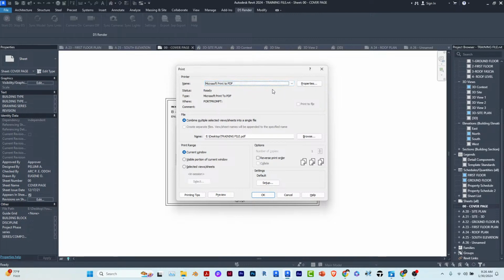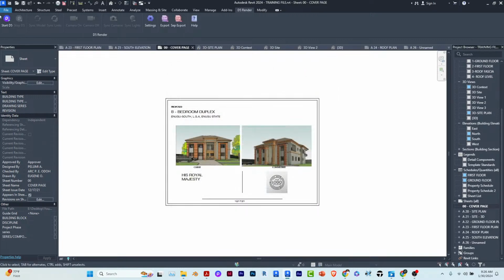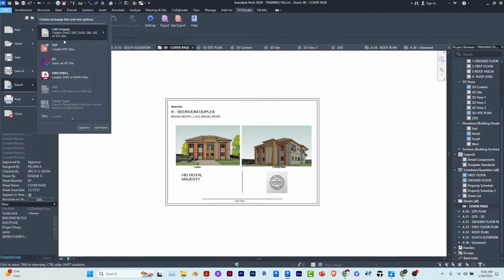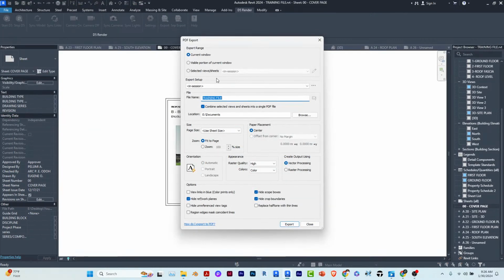To export this file, you can print as PDF. In Revit 2024, there is now a dedicated export option as PDF. You don't need to print. But if you're using an older Revit and you have a print to PDF, you can use it. Here, if I just click export as PDF, it's almost the same settings as when you print to PDF.